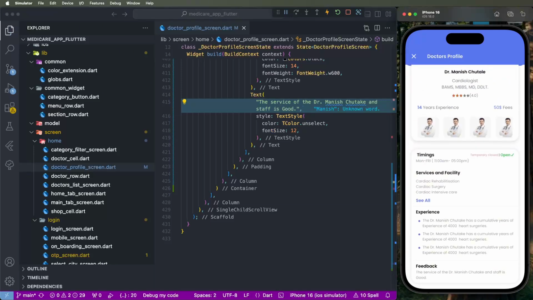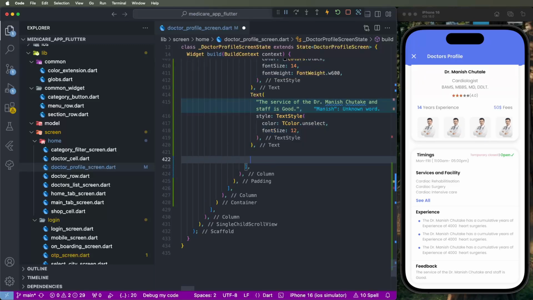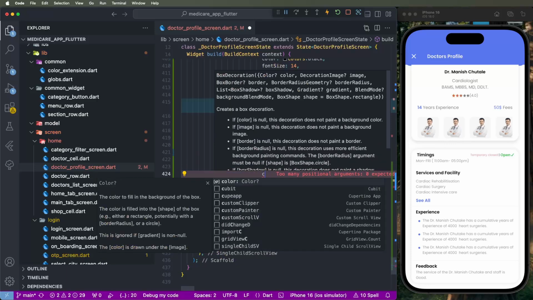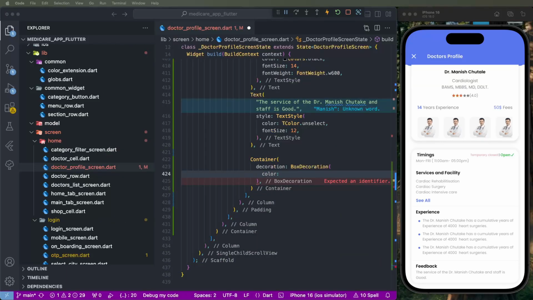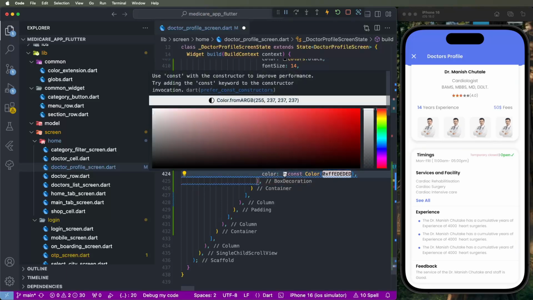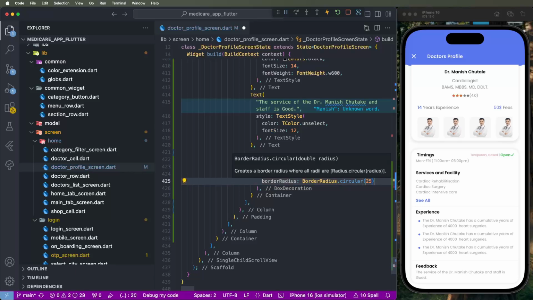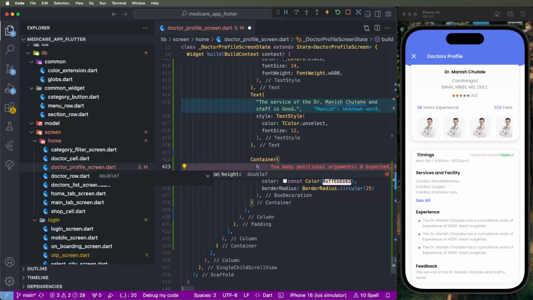Now I need to draw the give feedback button and the book button. First of all, I need to put a container here, with box decoration. Set the colors, and give the border radius circular, set 25, and also give the height. Configure 50 like here.